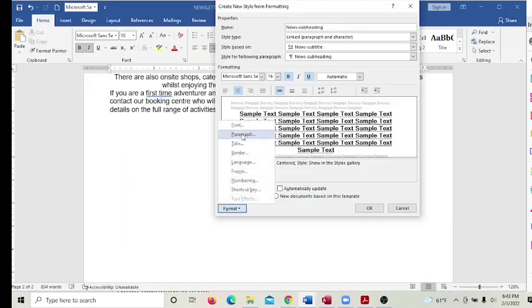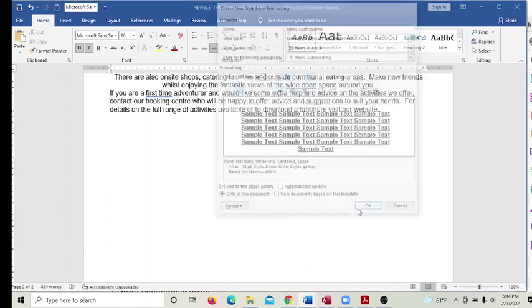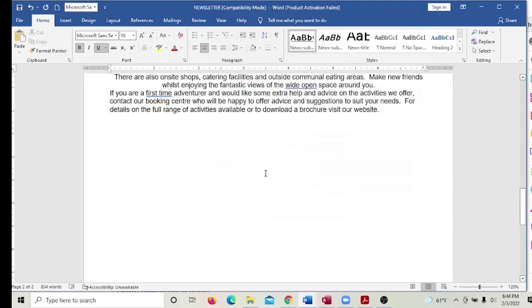Go to format, paragraph, after is 12, just keep PT the same, just type in 12 over there, and before is 0. Okay, done. See, always this cursor should blink out of the text. Make sure of that. We got another heading, new style. Now we have to do more.